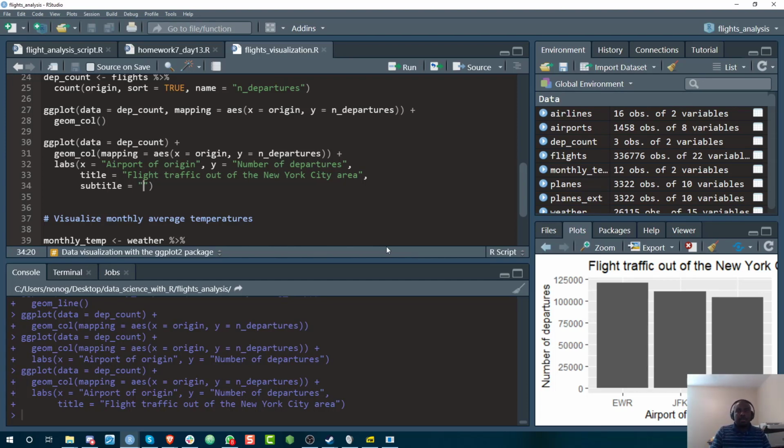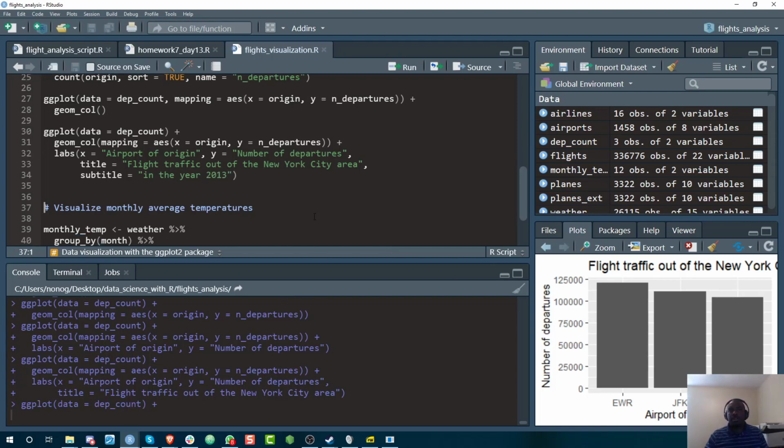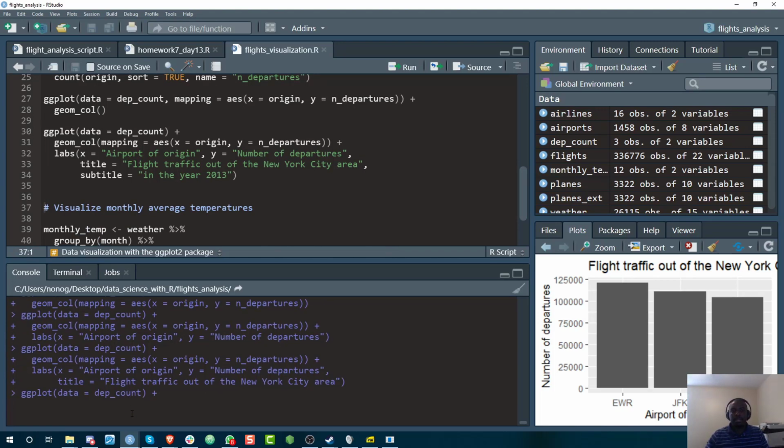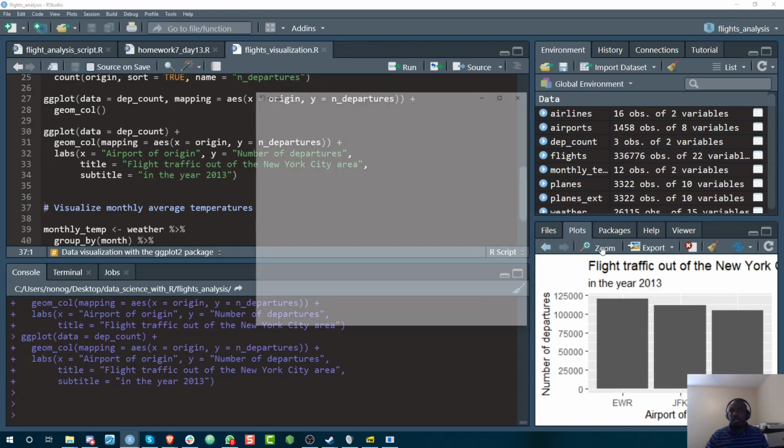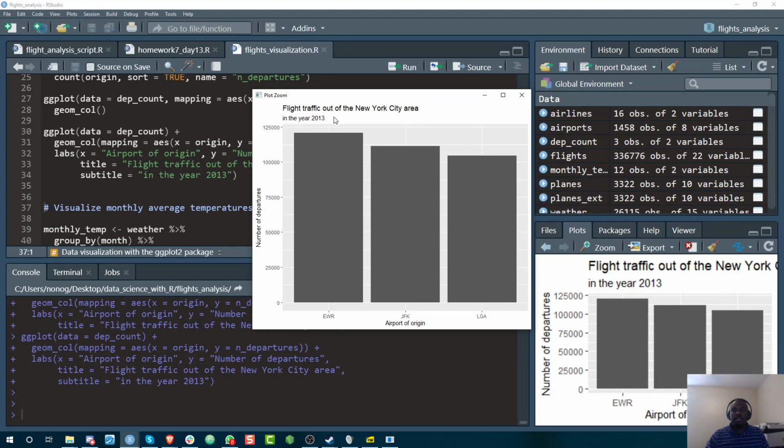Okay, so flight traffic out of the New York City area in the year 2013. If you had more information, you could add it there. So let me run this again. Okay, so you see now this is showing, in the year 2013.